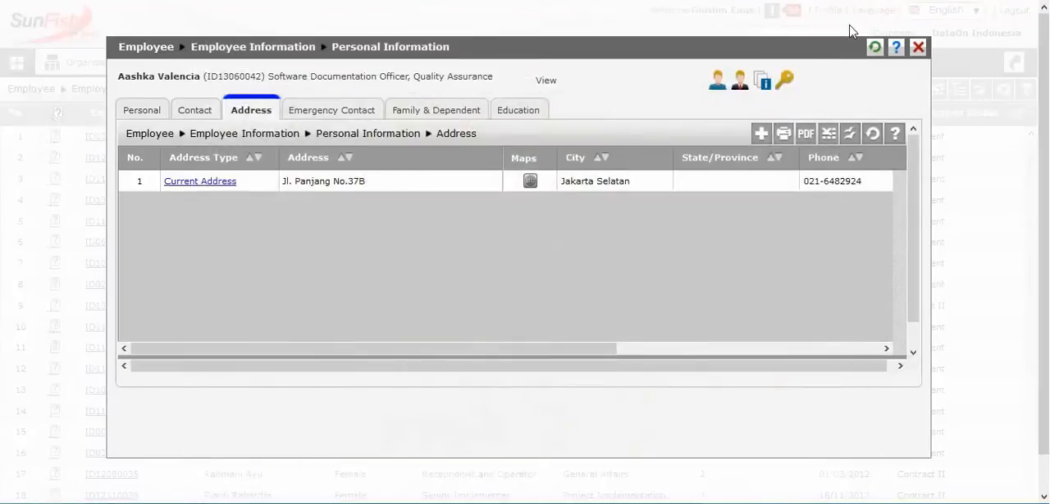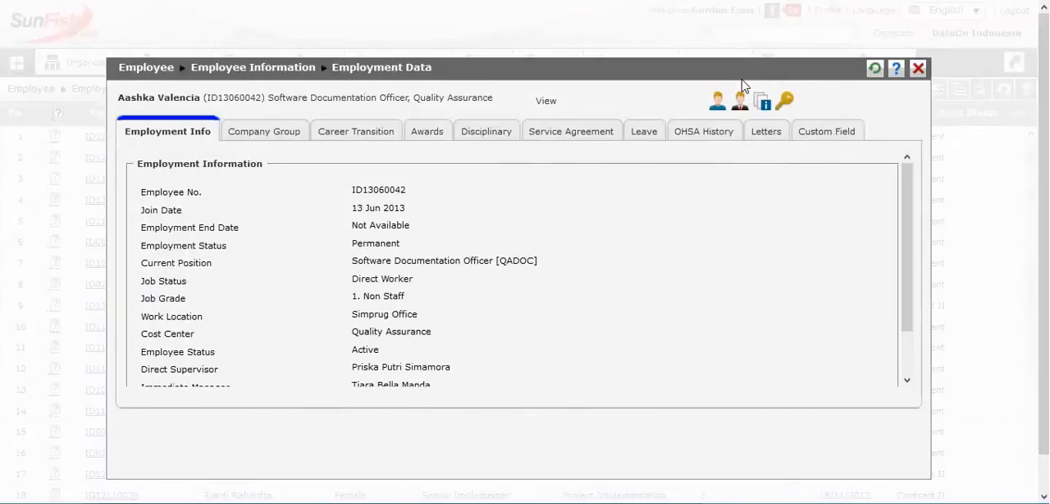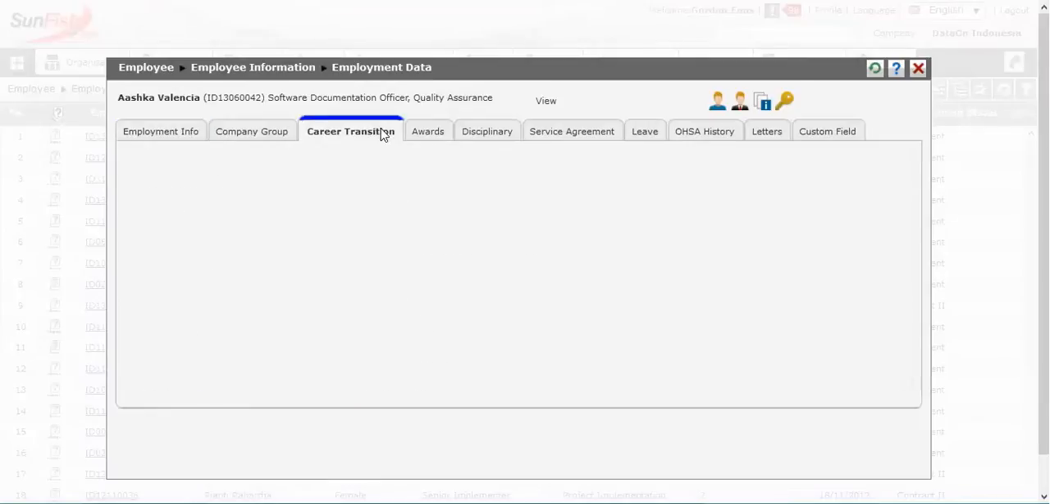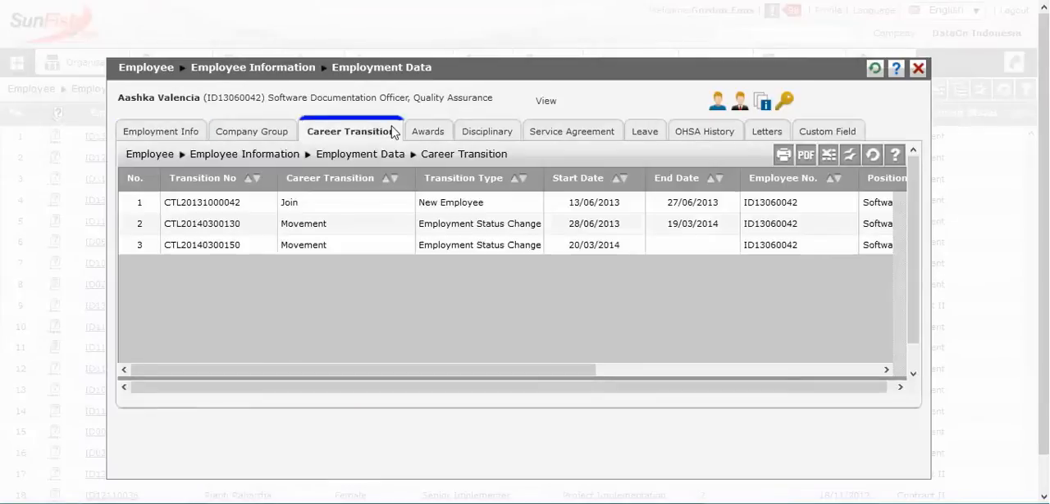The Employment Data section contains information about the employee's job and work history, and the Additional Info section contains a range of other available information about the employee.